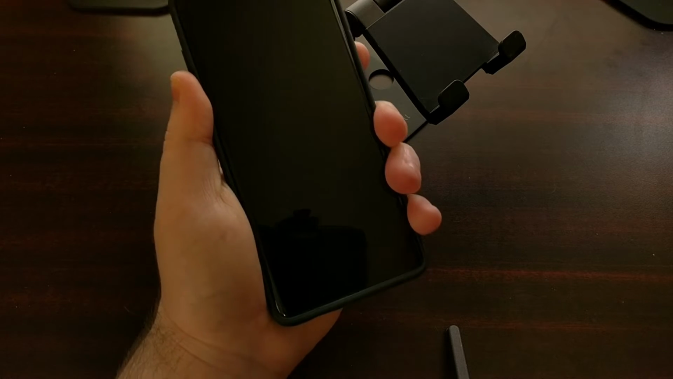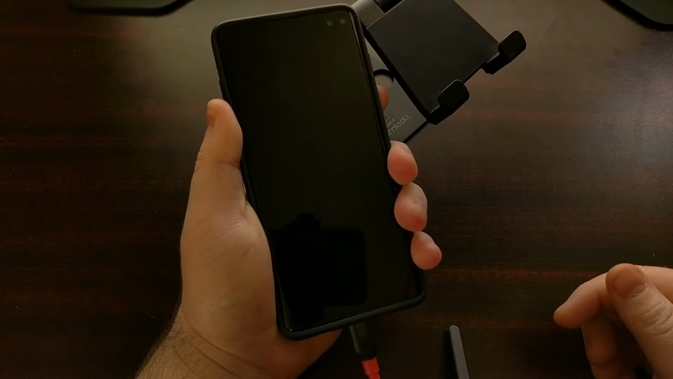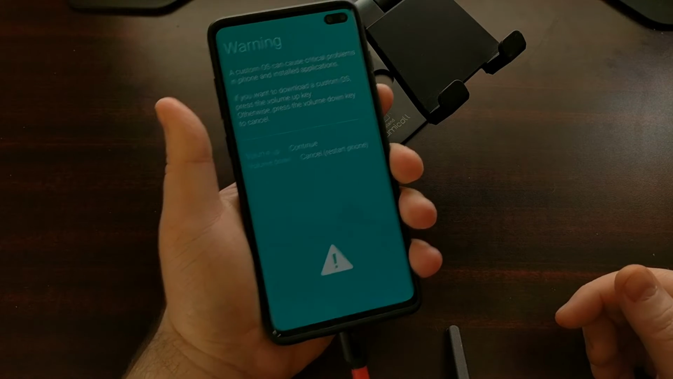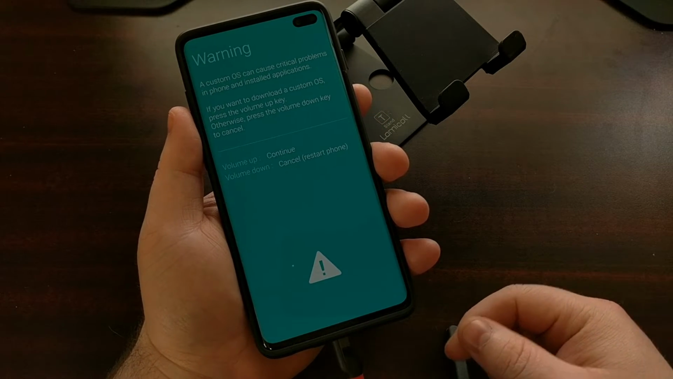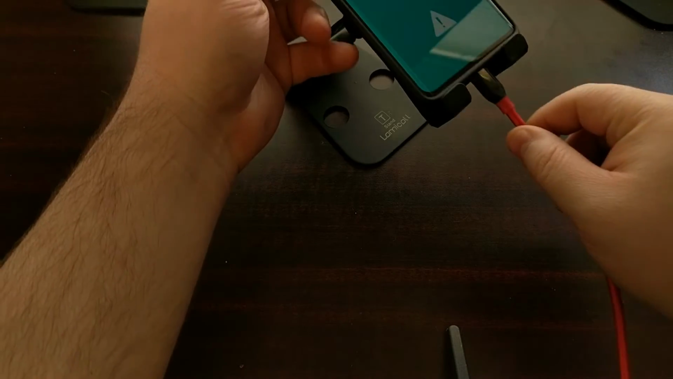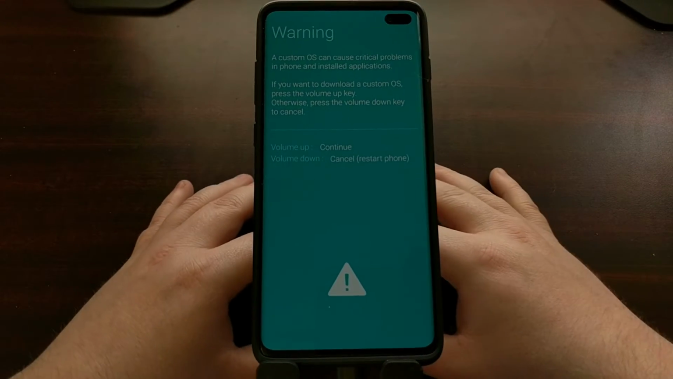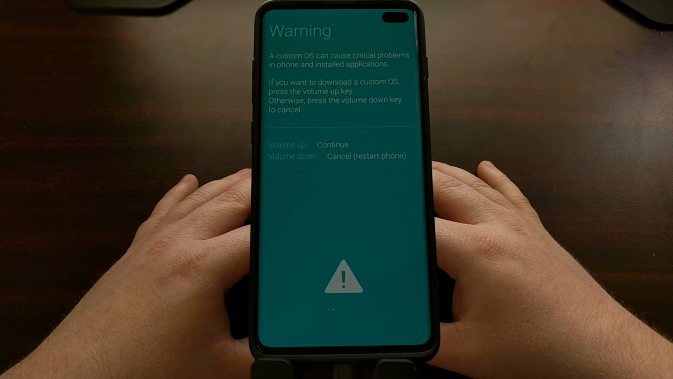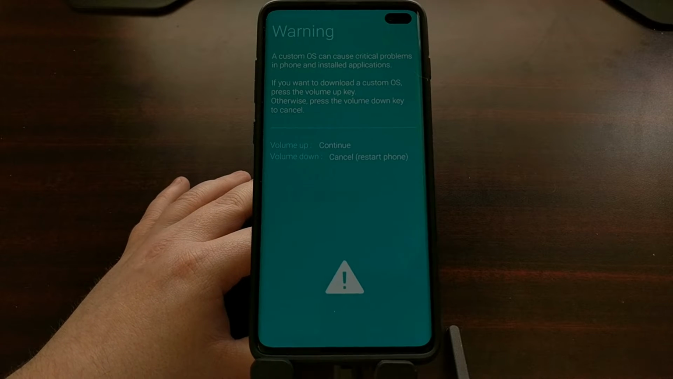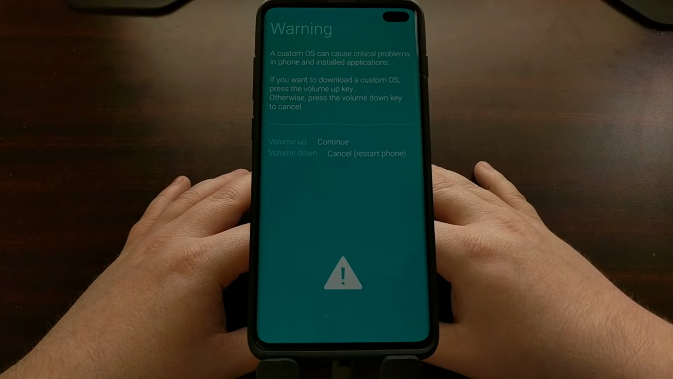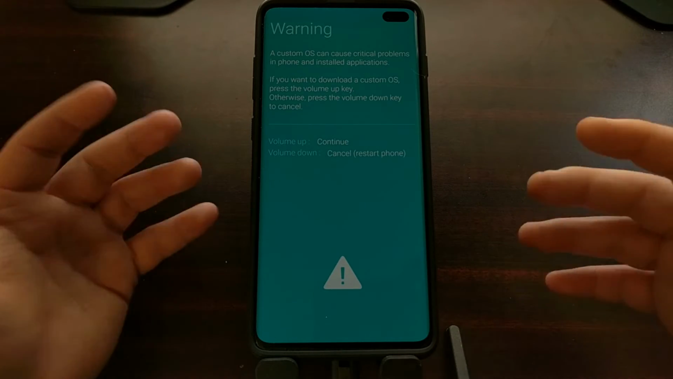at the same time. And as we are holding these two buttons down, we are going to insert the USB cable into the device. Now, as long as you are holding down those two buttons, whenever you press the USB cable into the slot, then you should see it boot up into, again, what is known as download mode on your device.